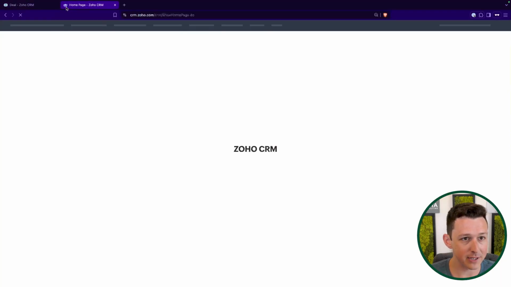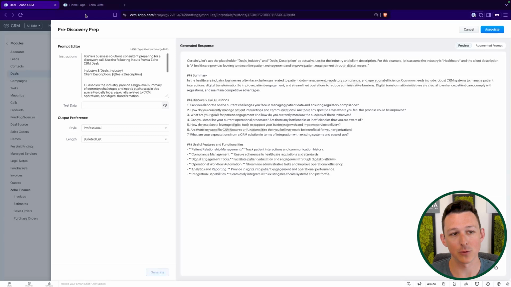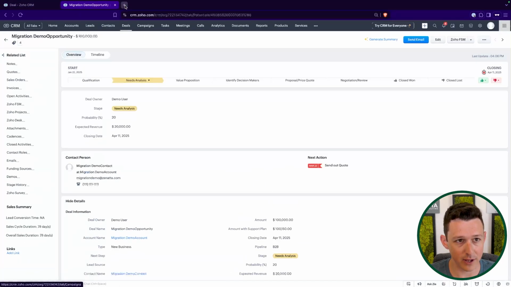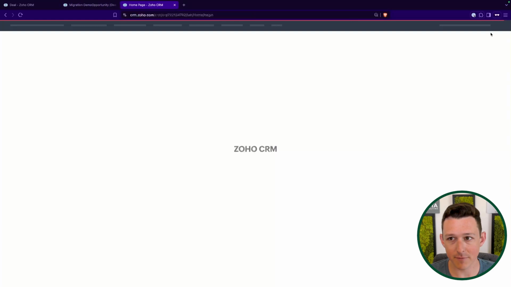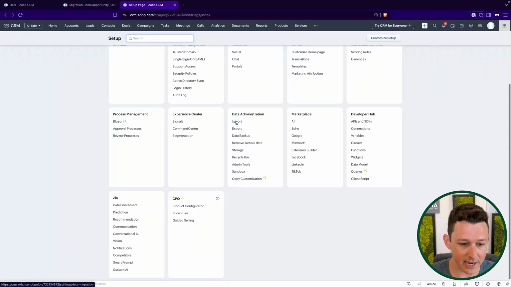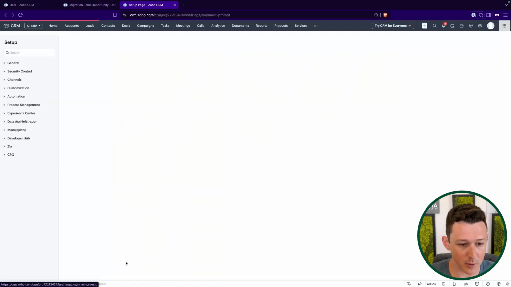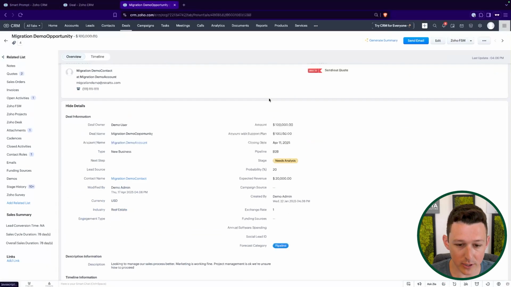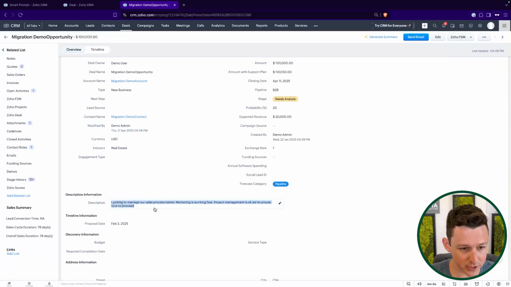So with that button configured, I'm going to leave this page up because we might come back to it. Let's actually jump into that deal and let's just run this, right? Inside of my CRM, under settings and inside of smart prompt, you'll see I've got Zia LLM turned on right now. So that's going to be our test number 1. So let's go into our deal. We see we've got a description filled in.